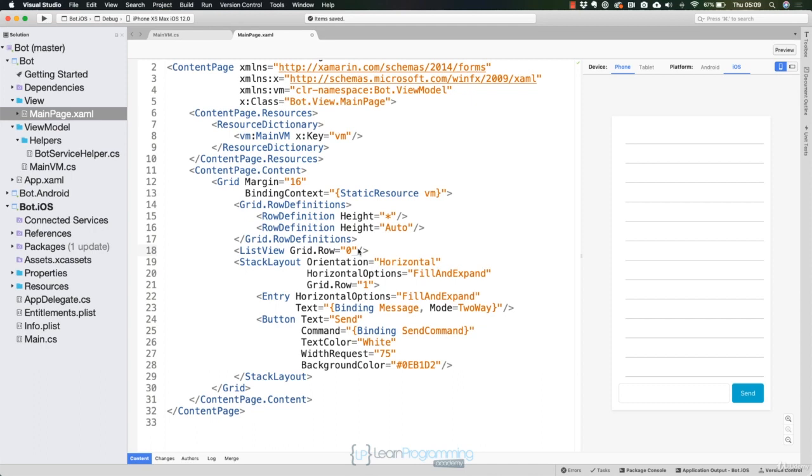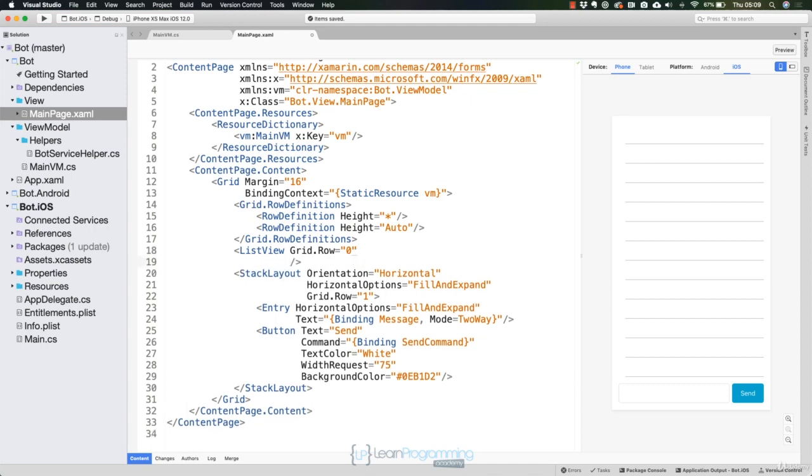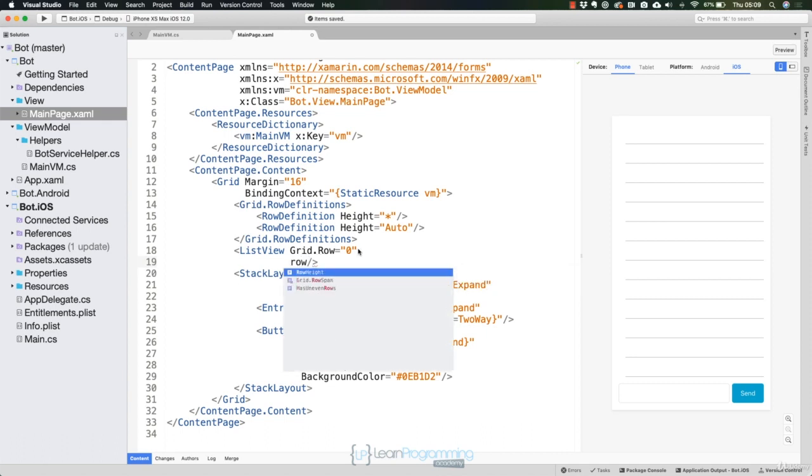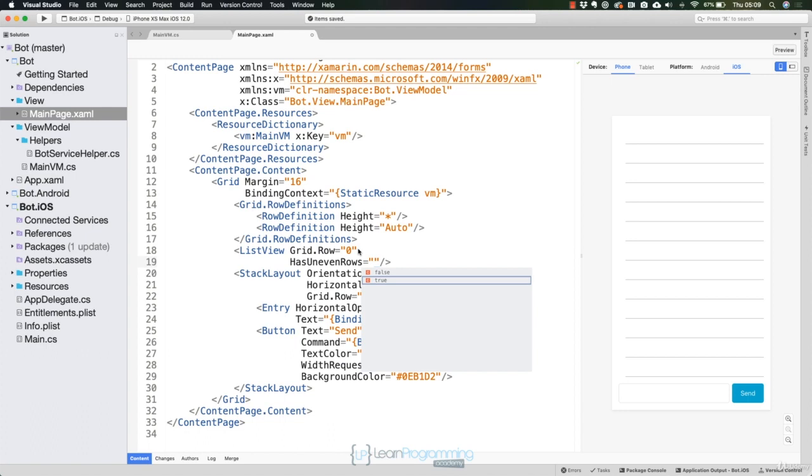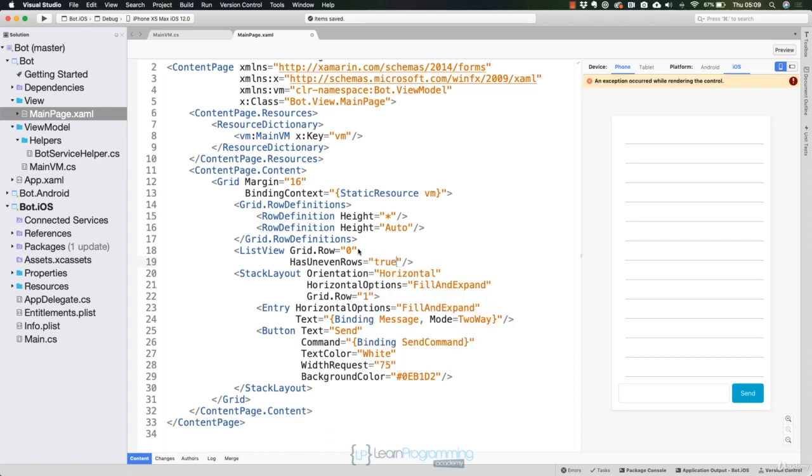In fact, I could go ahead and make some of the quick changes that I would like to have in this list view. For example, set that the row height is going to be uneven. So I will set has uneven rows to true. Of course, this means that some rows may be taller than others. And this happens in every single chat. There are some messages that have more text, so the bubbles have to be taller.